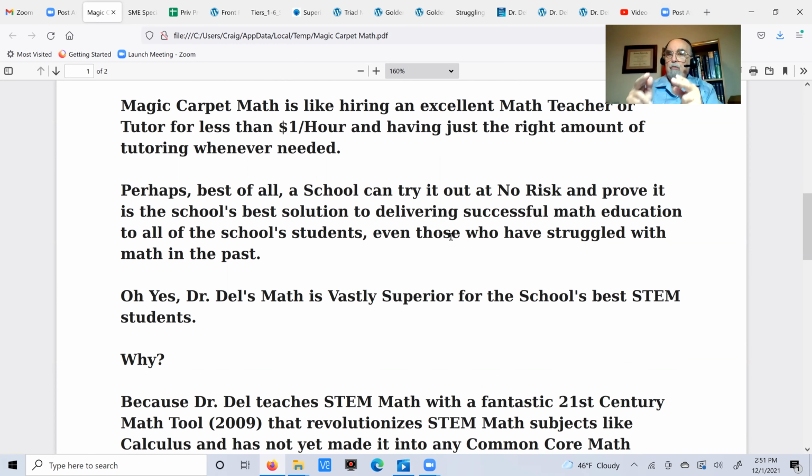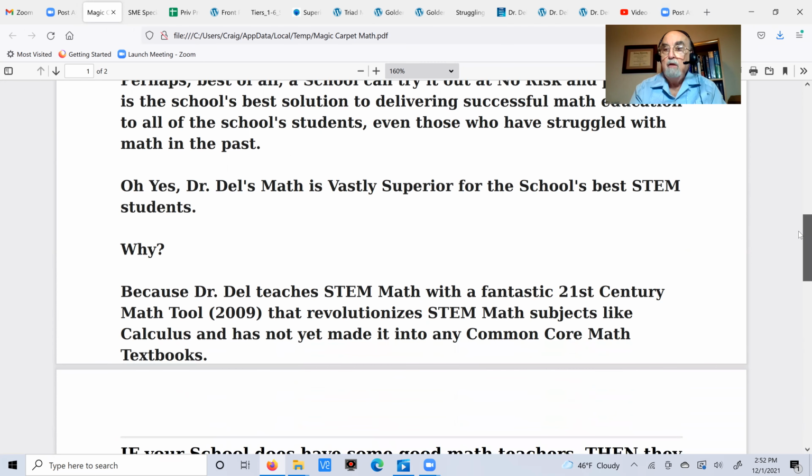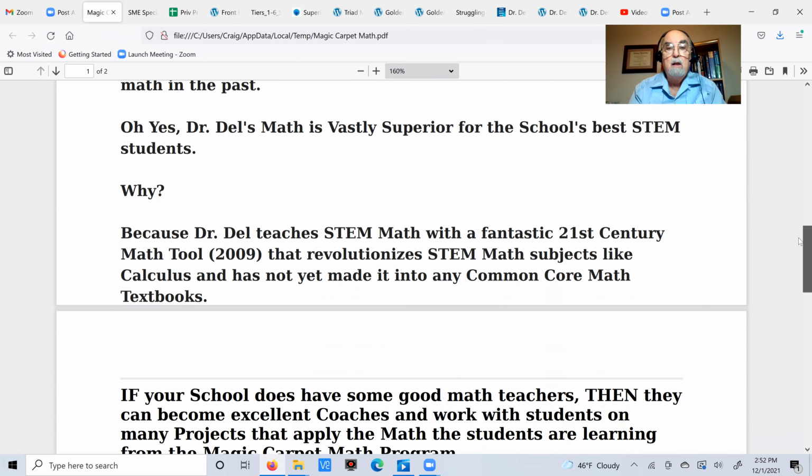When you have a math tutor teaching a student what they need, when they need it, in the right order they need it in, all students succeed. You're going to have nothing really but successful students. And that's hard to believe, because there's never been a math program that could do that before. And it all has to do with the individual tutoring and so on.